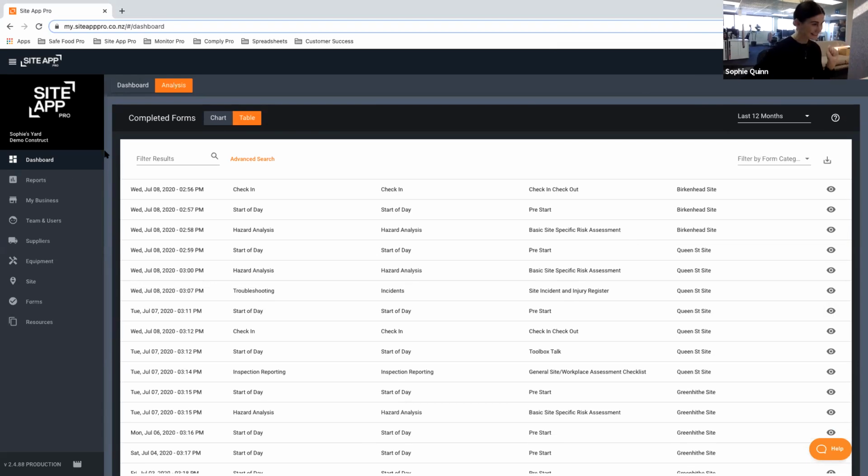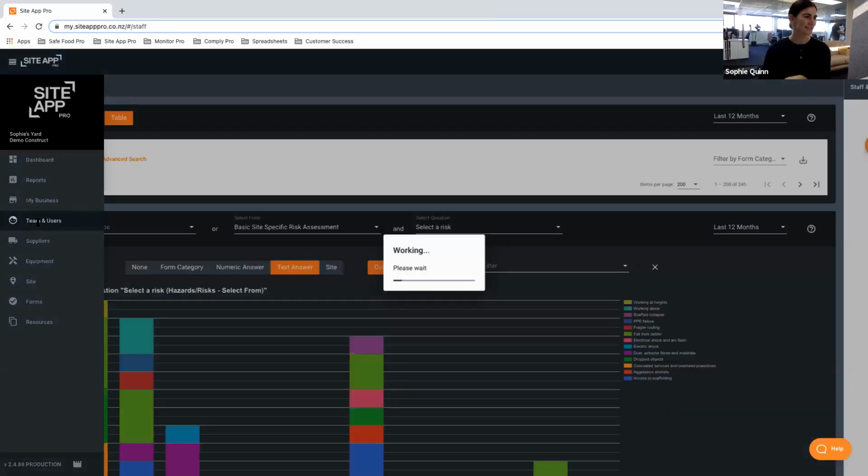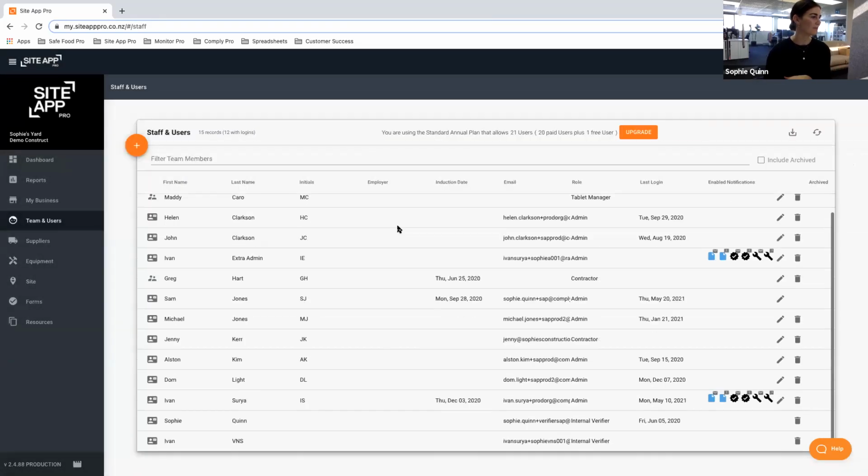Cool. So the second thing we have changed is in team and users. It's a reasonably small change, but I will show you what it is from here.